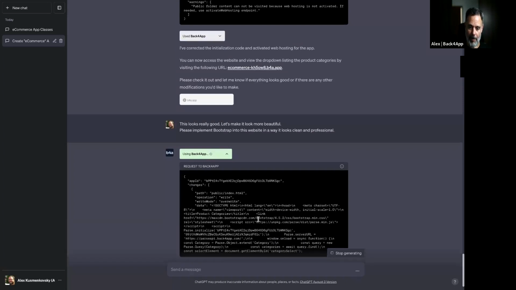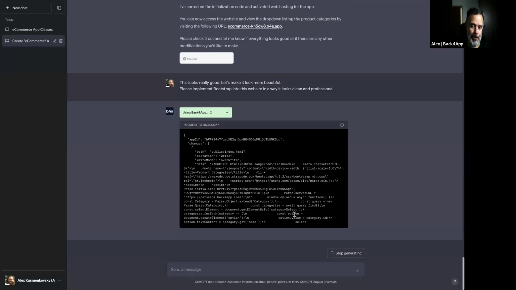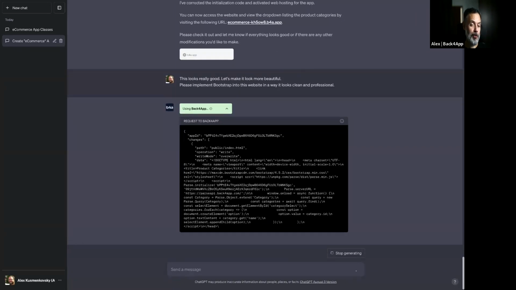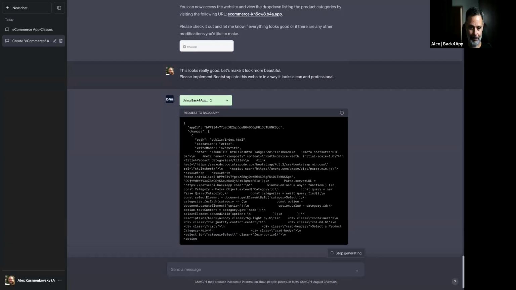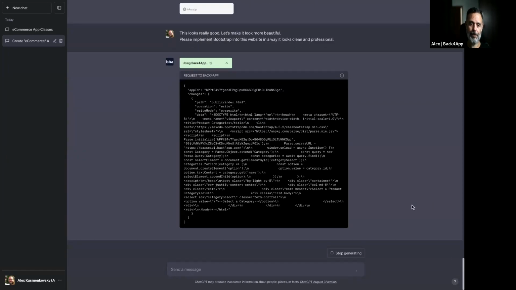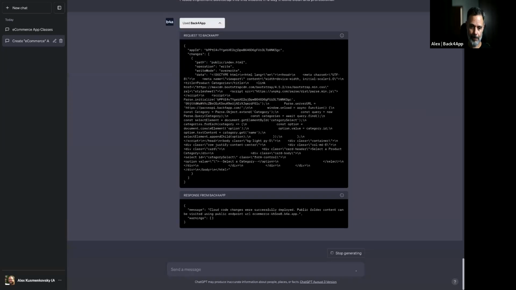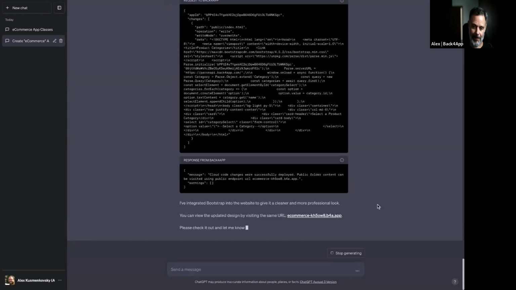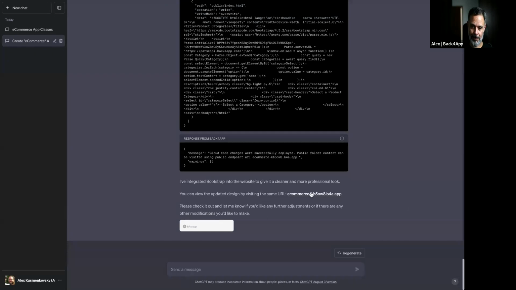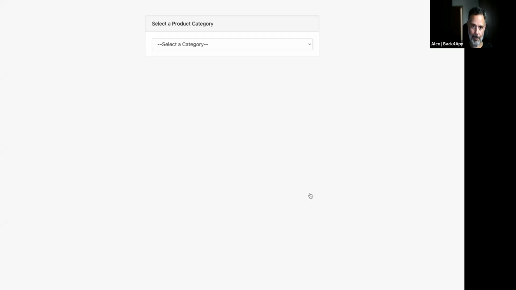I see it took the Bootstrap from Bootstrap CDN. So even if it doesn't work, at least we will have Bootstrap implemented. Okay, it was successfully deployed. Let's see if it looks more beautiful. There you go. It looks much better now.